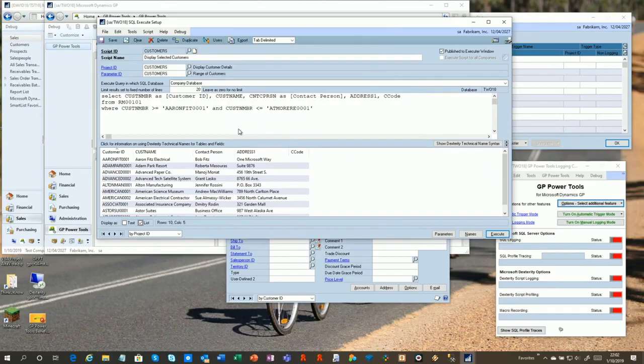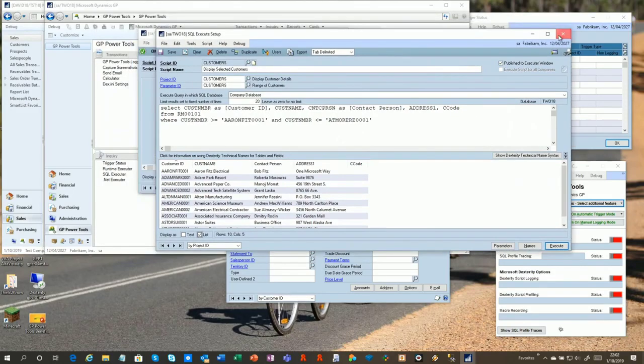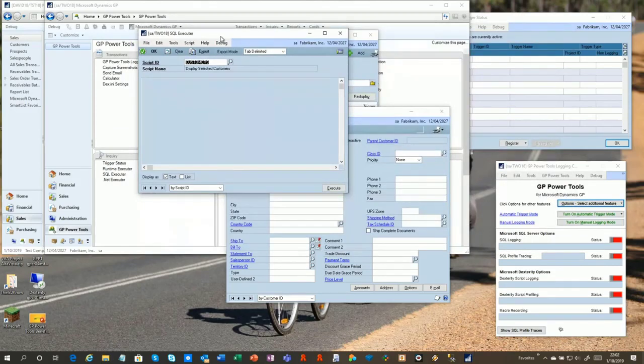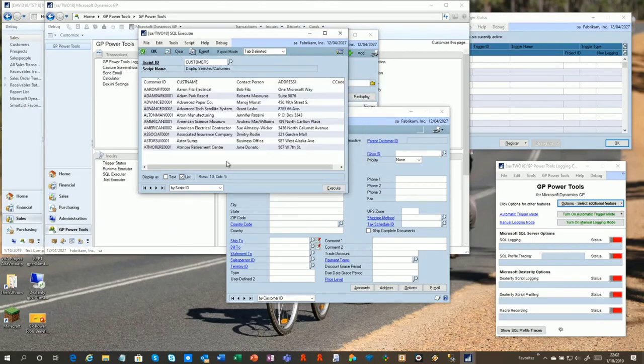Well, rather than having to ask the administrator to do it, I can actually publish the script. So I can mark it as published, and I can have it on the window here. So this is the SQL executor window. I cannot see or change the script, but I can execute it. I get my parameters and I can see the results. So this way allows you to share self-service scripts.